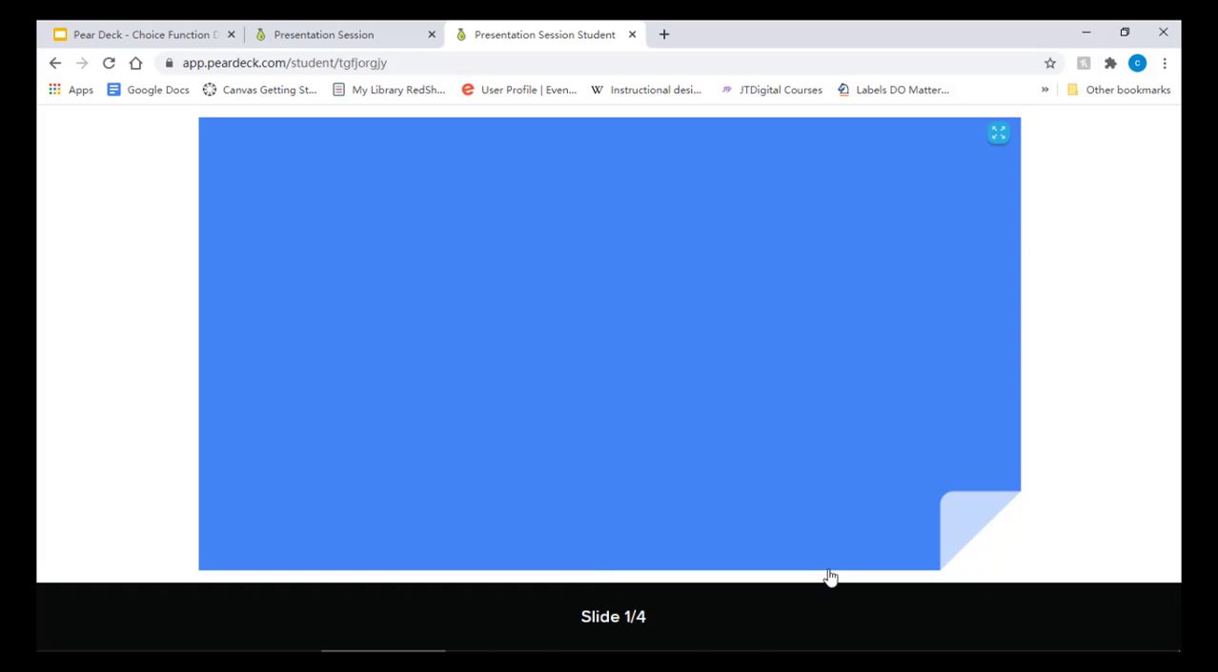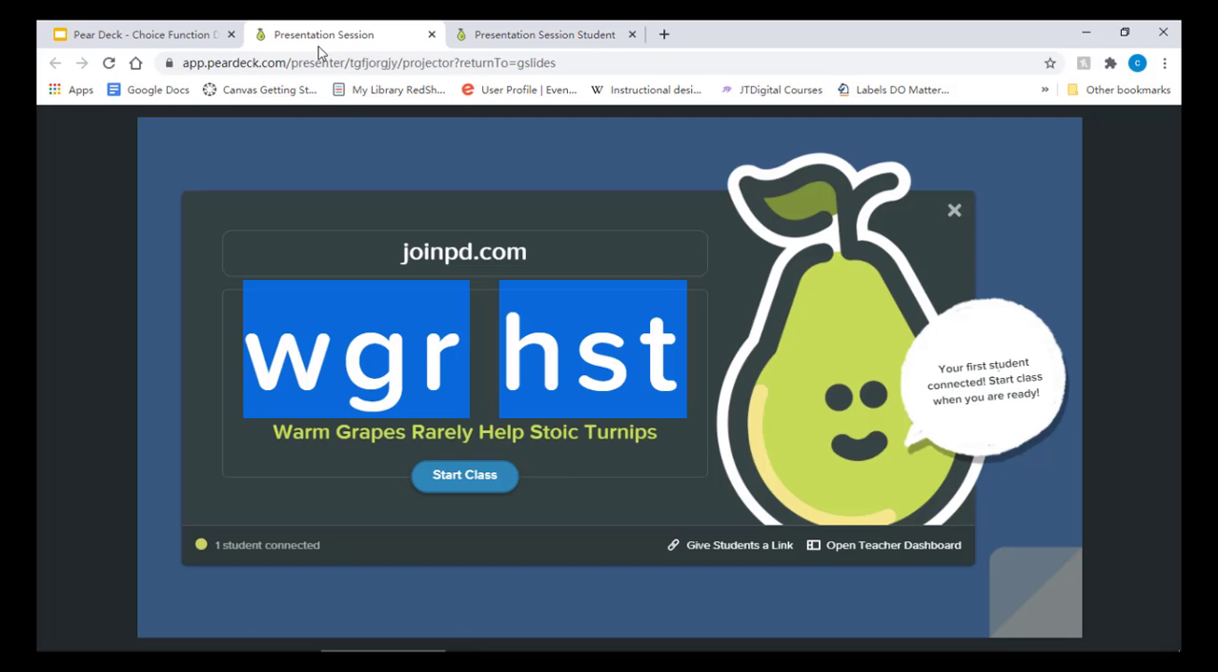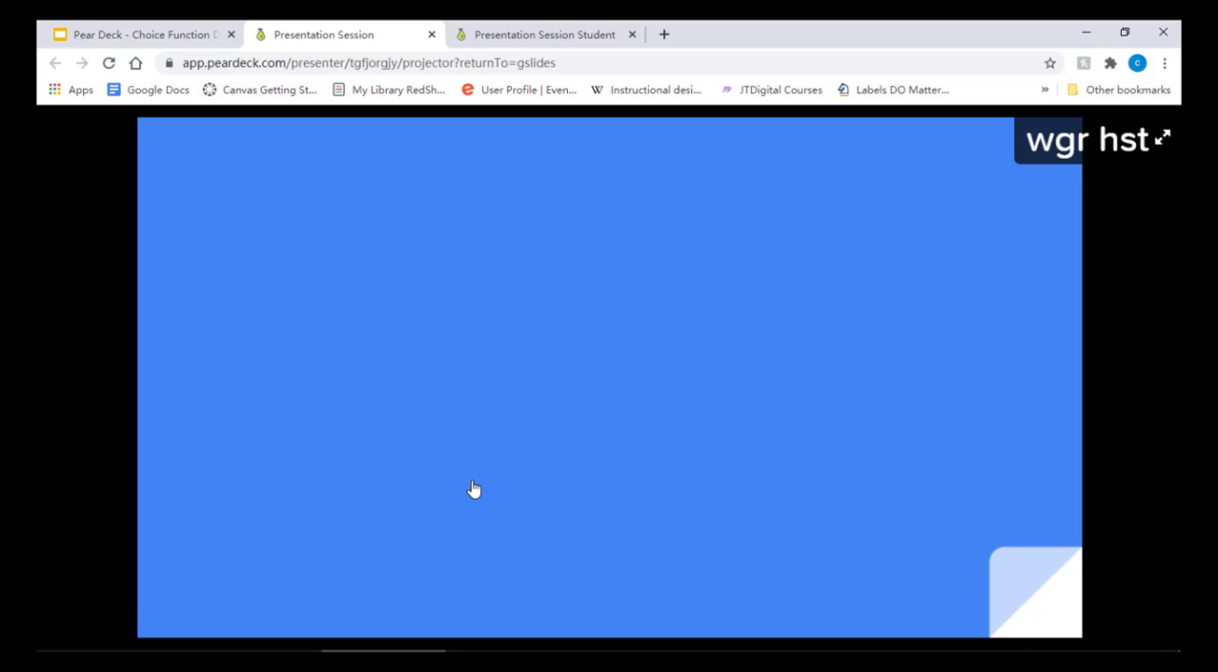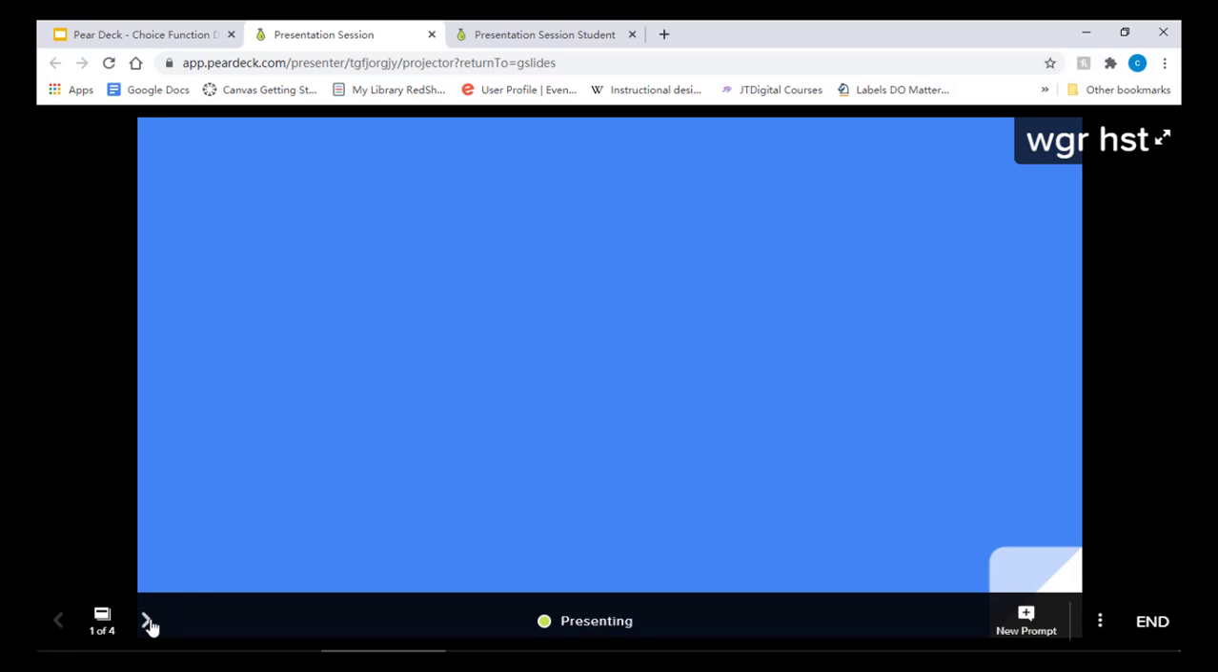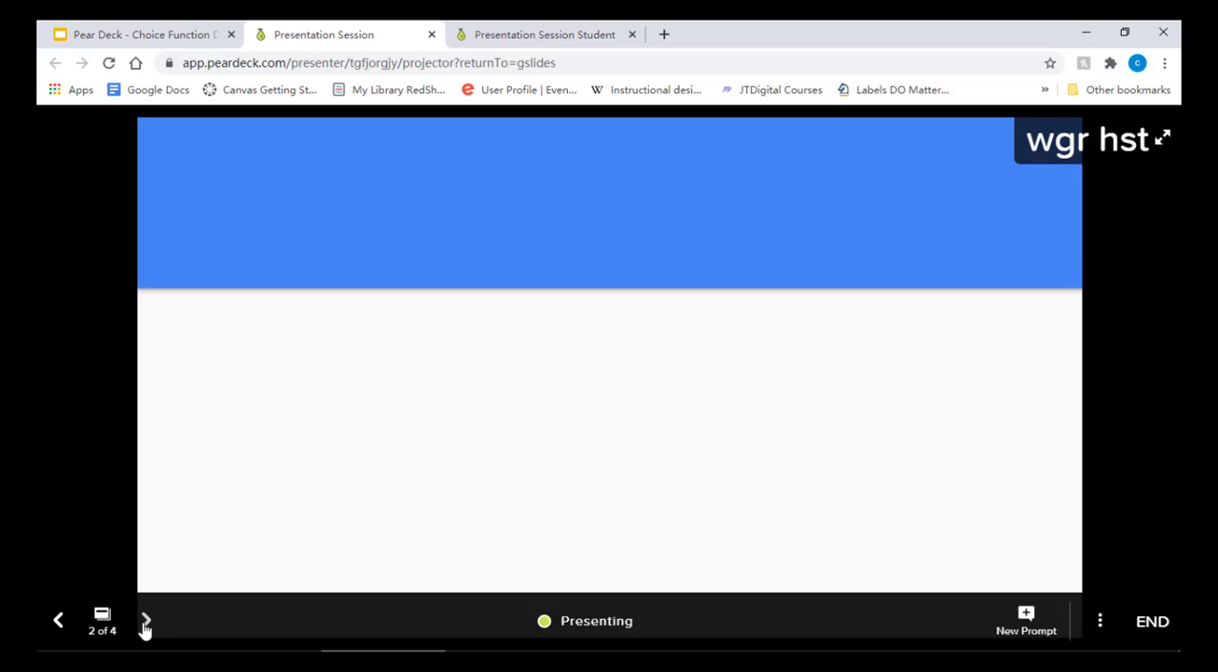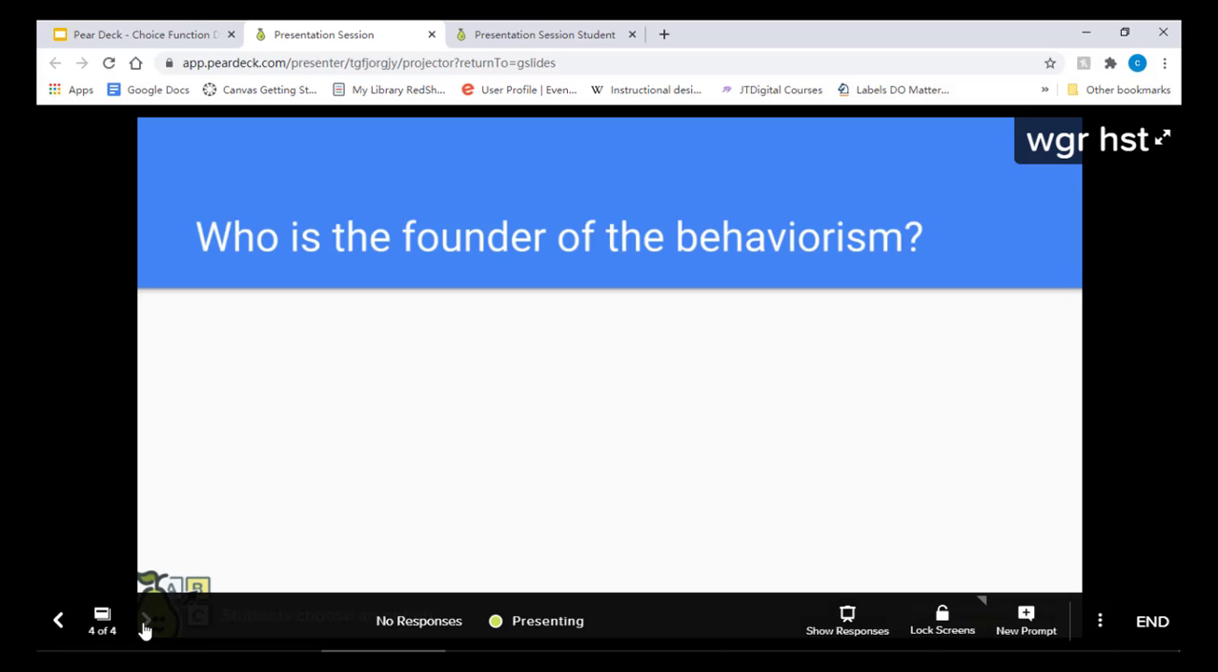Now this is the student's view. And it will jump between the teacher's view and the student's view so that you can see what everything looks like in different views. So let's go back to the teacher's view and press Start Class. And we can click the little arrow at the lower left corner and go to our question page. Here you can see no responses to your question because your students haven't made any responses yet.